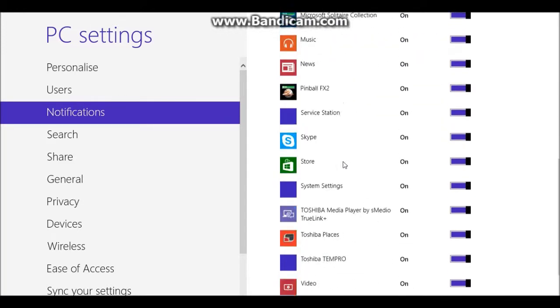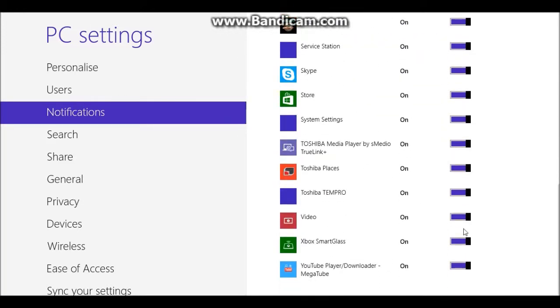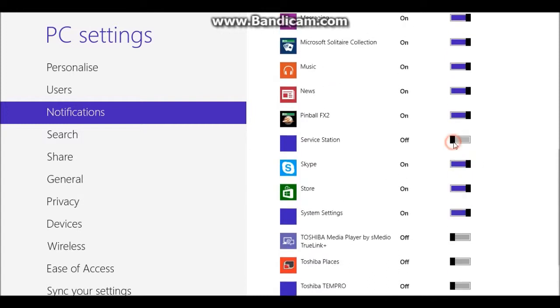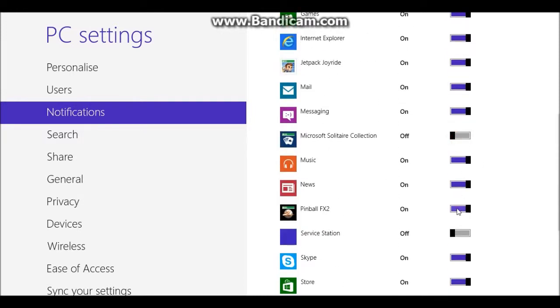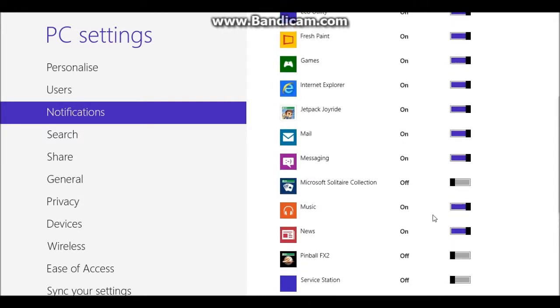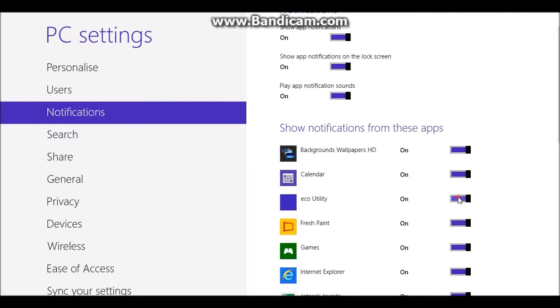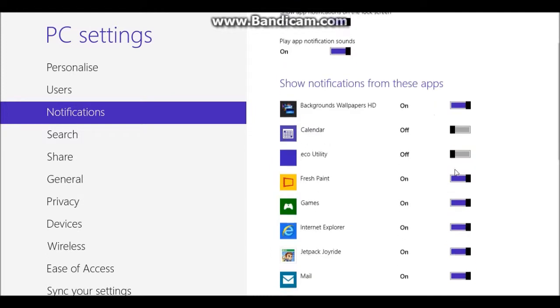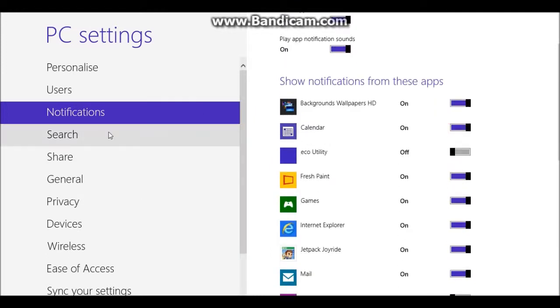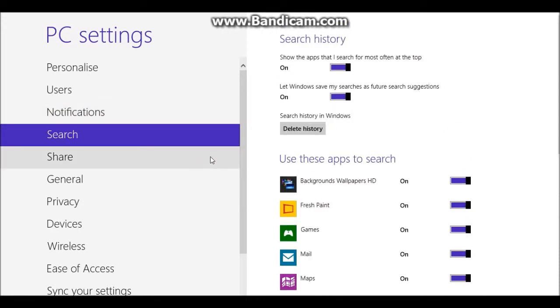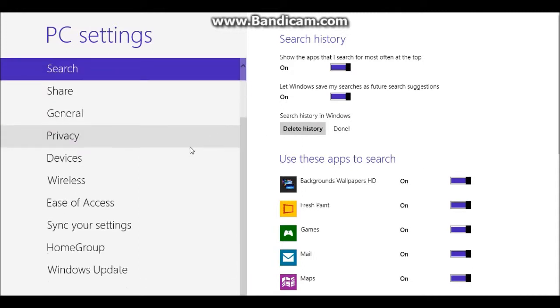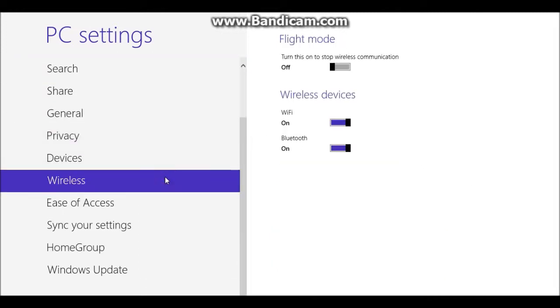Notifications. You can select what notifications you get. I don't want notifications on most of these, so I can turn it off just by clicking on it. What the hell's that? Don't want notifications for that. This might reduce lag, I don't know. Don't care about news, don't care about messaging. Calendar, nope. Actually, yes, I would need calendar on. Delete history, I don't give a crap. All my history is deleted.